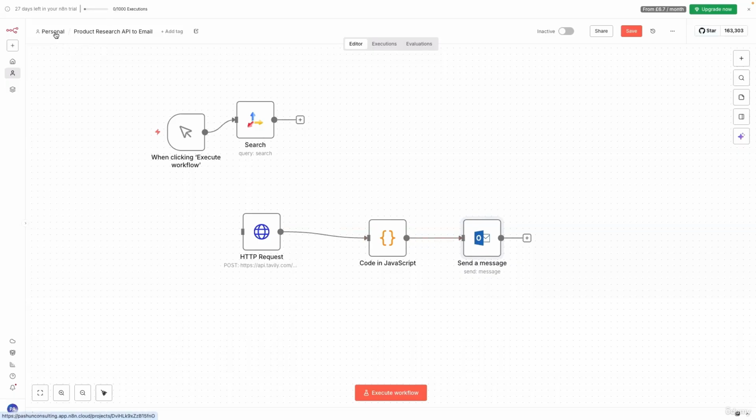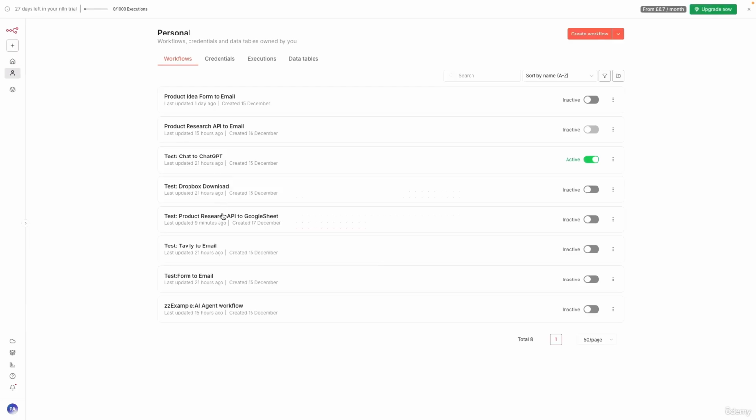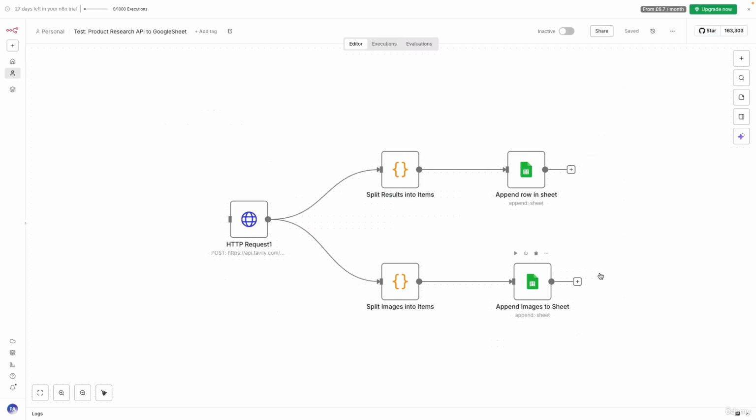So if we now go back, I'm going to show you what we're about to create. So here, this is what we need to do now. We're going to take that same HTTP request. We're going to split the results into various items and put that in one of our sheets, which is the articles. So we're going to append that as a row in that sheet. But at the same time, we're going to split out the images and send them to a completely different sheet. And this is what we need to create. So let's go back and start this, and I'll show you exactly how we got to this.